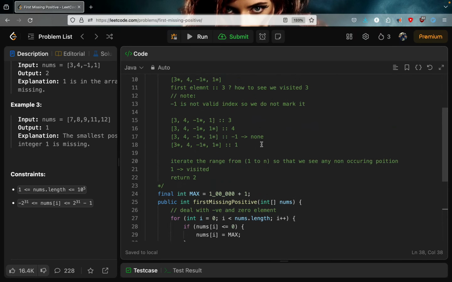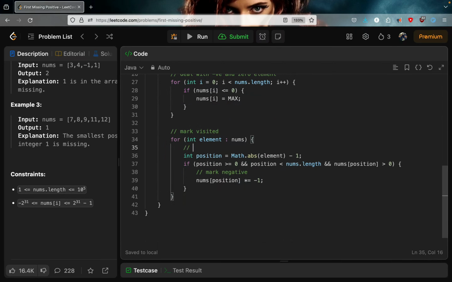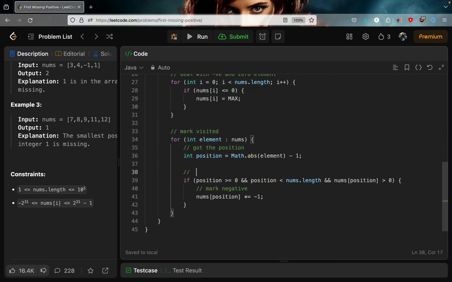Nothing much, nothing fancy. We took one number, we got a position, we marked it. That's the thing we are doing. We took a number, got the position, and marked it.